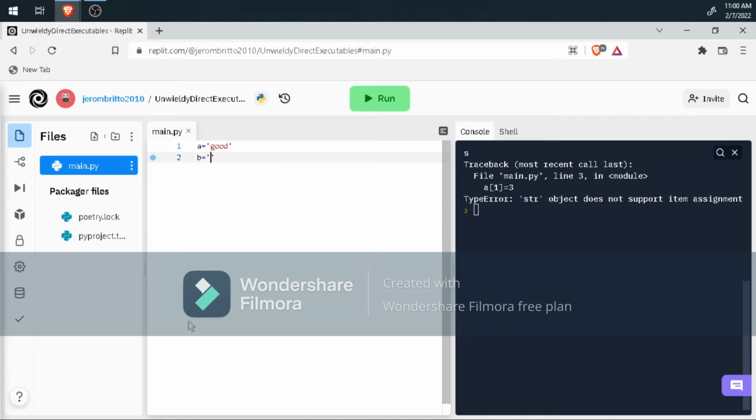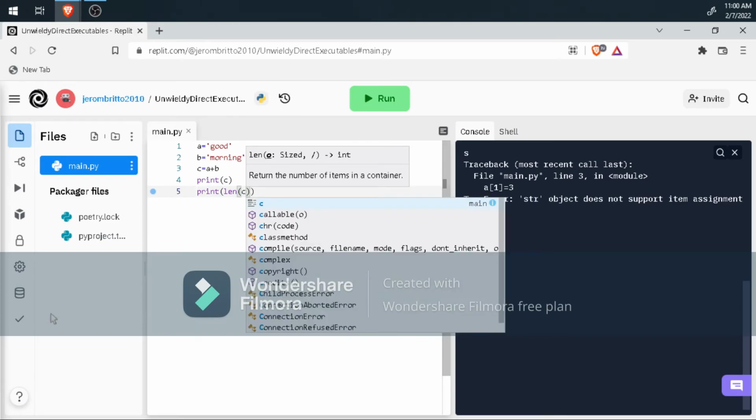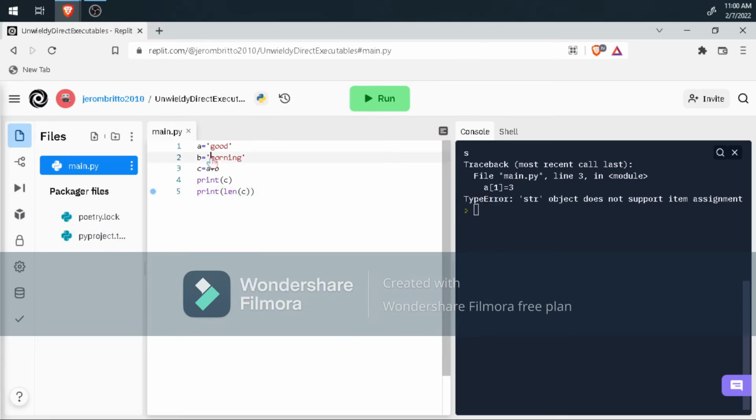Equals morning. Okay, it's 11 a.m. right now for us. Print c. Please print len c. Okay, what do you think this will show me? Let me just put a space here so that you can actually read it.